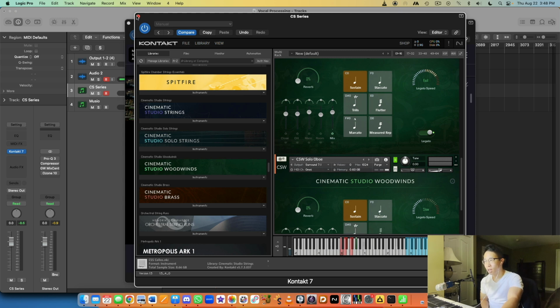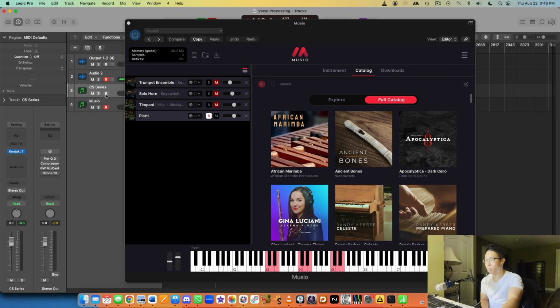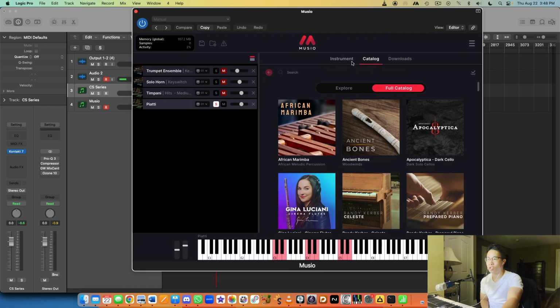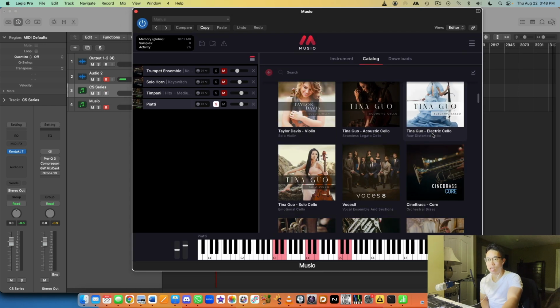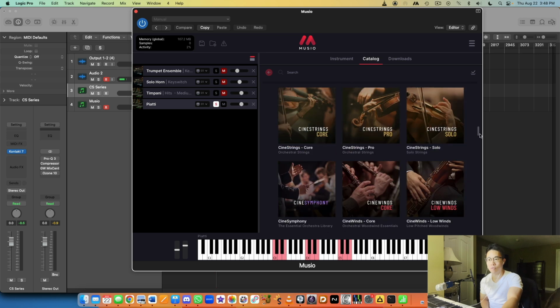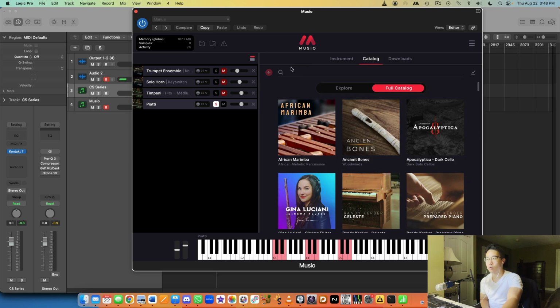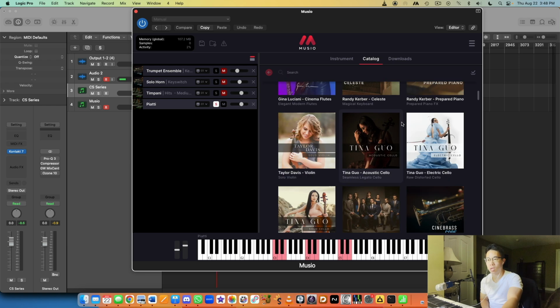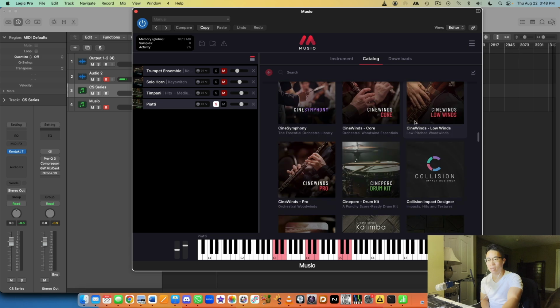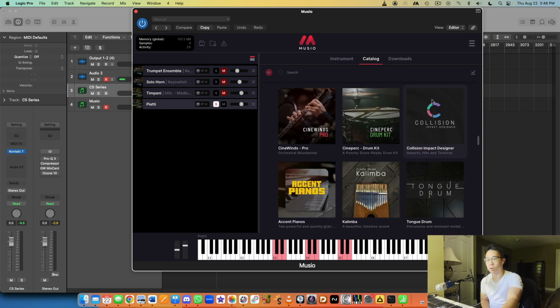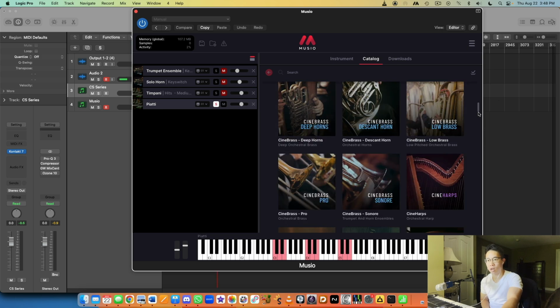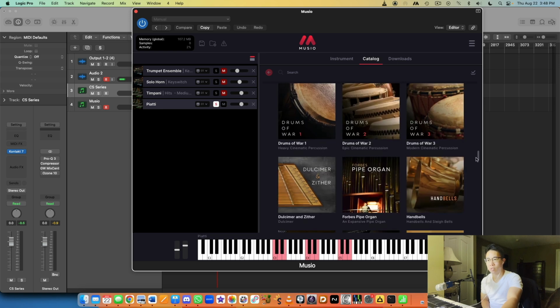Now, have a quick look here at Muzio. So I'm going to record and enable the track. With Muzio, it's actually very easy to use, easier than some other platforms that I've experienced. You can either search up the library in question that you're looking for, or you can scroll through and take a look at the full catalog that comes included with your subscription, right? The Cinesymphony stuff is usually at the very top, because that's sort of their flagship series of libraries.